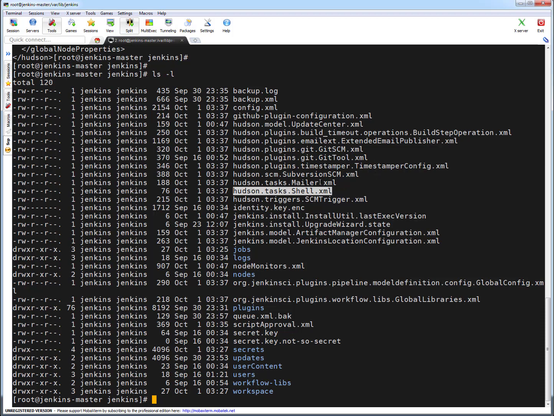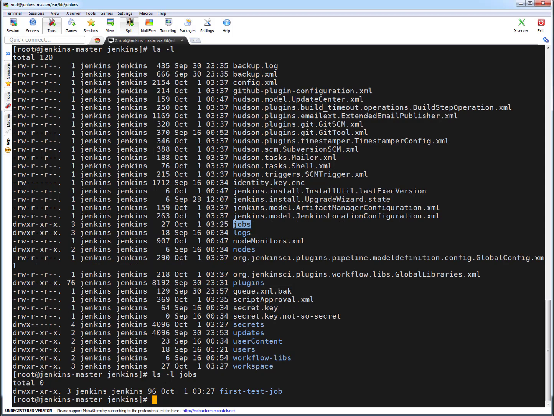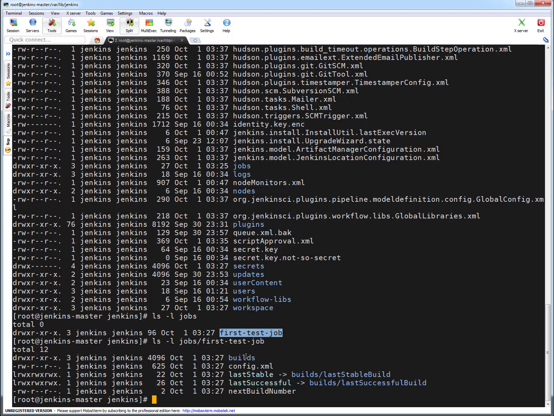You can see here. After that, there is a directory called jobs. Inside that directory, let me do ls -l. There is one job, because I have created only one job with the name first test job. Let me do ls -l here. Inside that, there is builds, then config.xml, last stable, last successful. So I'm just checking what is inside builds here.